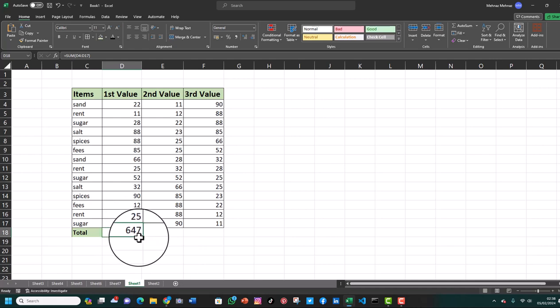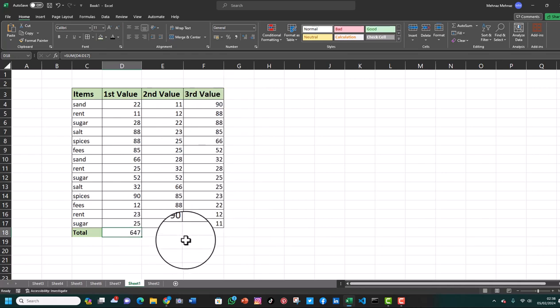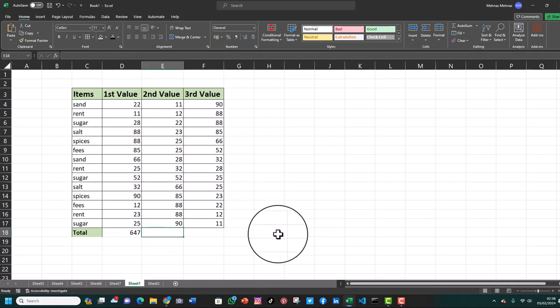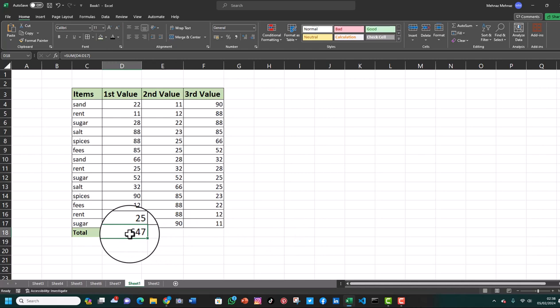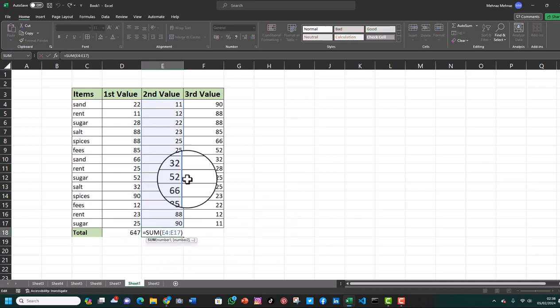So you can see 647. All of them are the same amounts. I have entered them the other way around, but it will come up with the same amounts. You can do the same, or you can copy. So just say copy and Control V. So see, the formula has been copied.